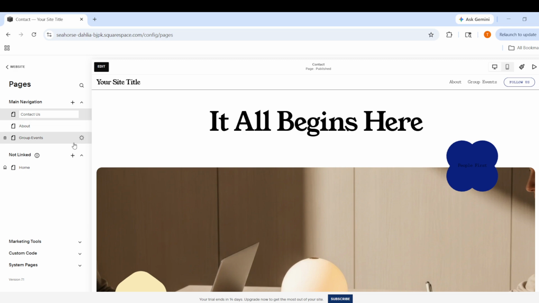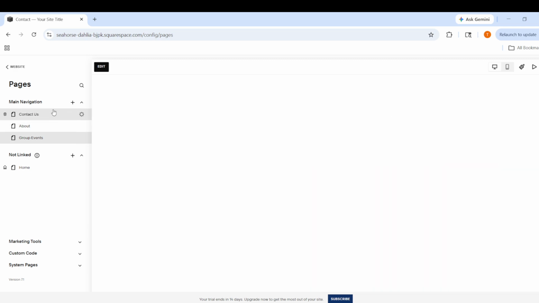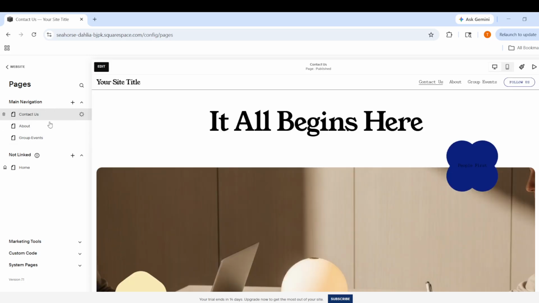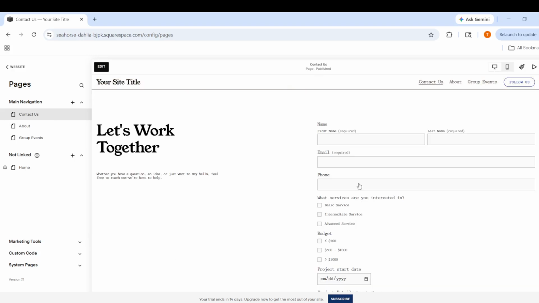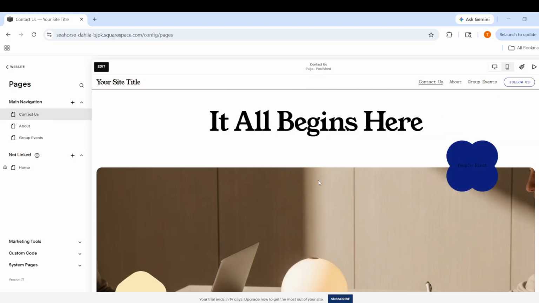When you are done entering the page name, press Enter on your keyboard. Squarespace will create the new page and add it to the section you selected. At that point, your new page is in place and ready for you to start editing and adding content. That covers everything you need to know.